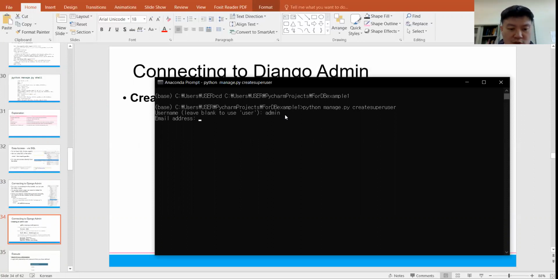So let's assume that you don't need this email address. So just give any email address, admin@example.com. You can also put your own email address, but for now, let's just skip this one. I just made a fake email address. Then it requires the password. Let's say I just give 1234.